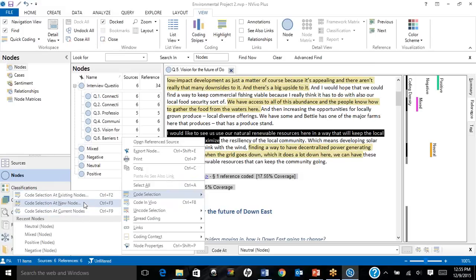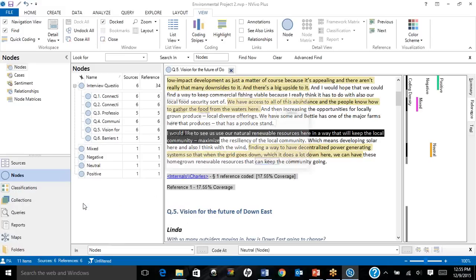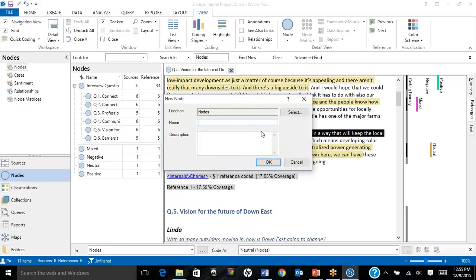So you click on Code Selection, at New Node here, and then you can type the new node that you have to code. You can say maybe "none", if that is that information, and then you can describe what you mean by none, right? Or you describe that information, then you click on OK.